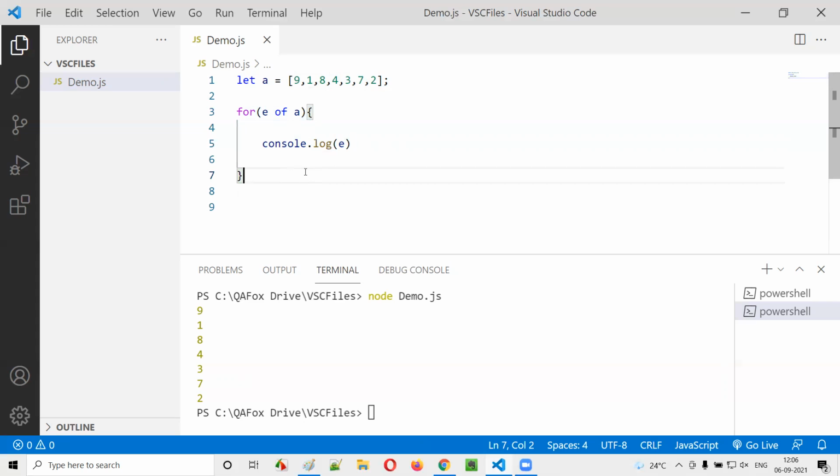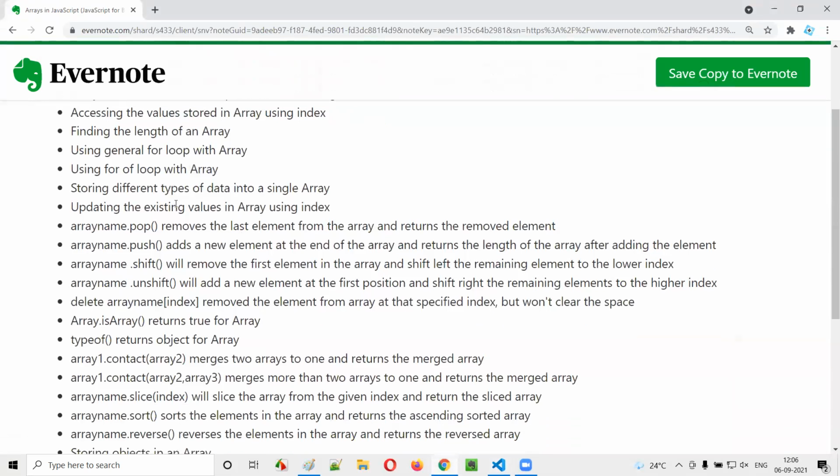This is the functionality, guys, of the for of loop. It's not based on the index, guys. I was mistaken there. That's okay. Fine. So the for of loop with arrays.